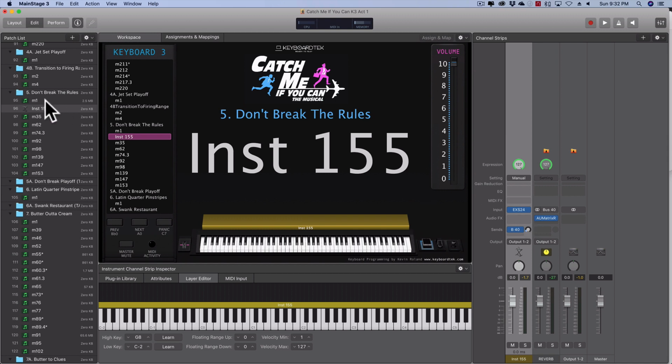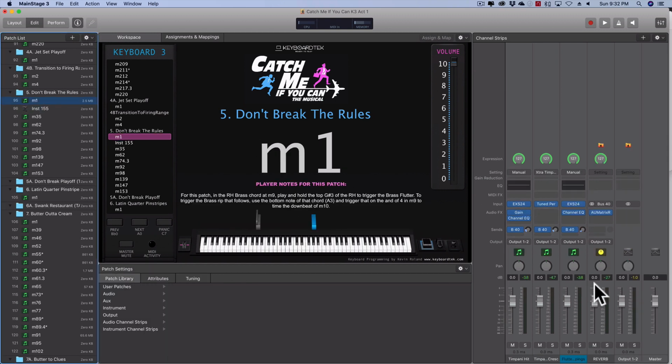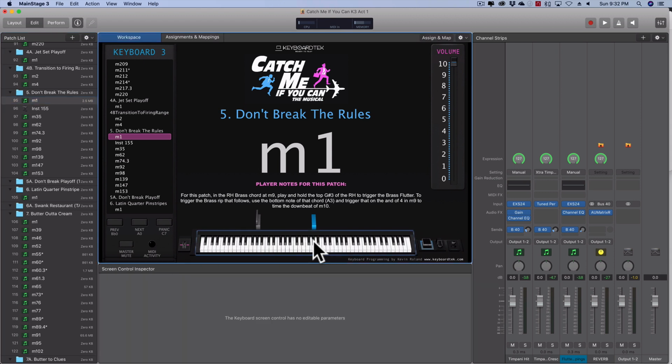So if I go back to the original in my show, what I've done here is I've given instructions for the player to play the fluttering brass on the G sharp and to play the rip on A, and then the timpanis are down here at the bottom. So here's the final product. And that's how I do that.